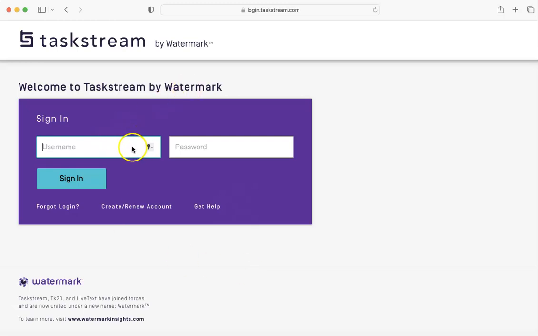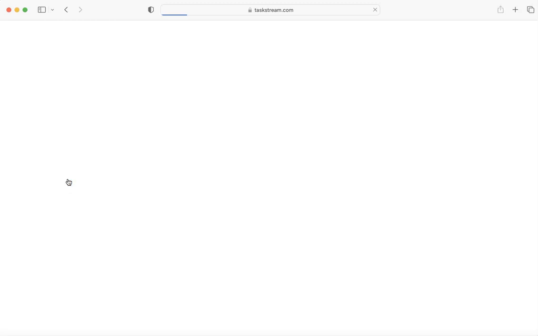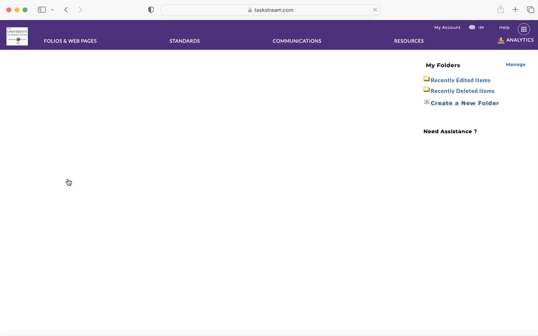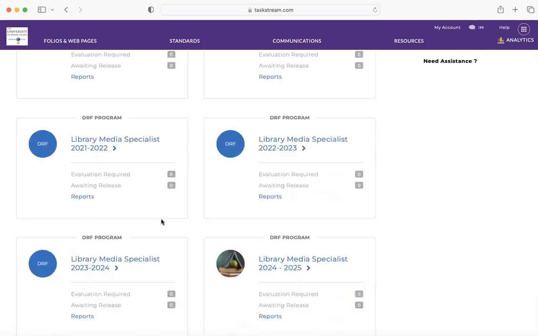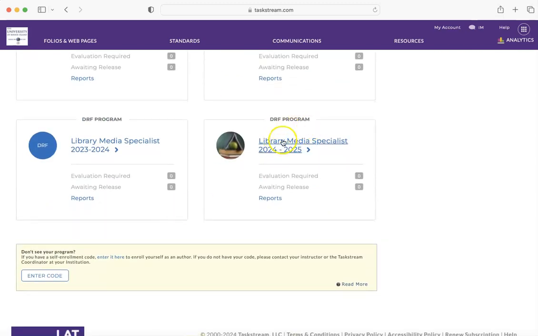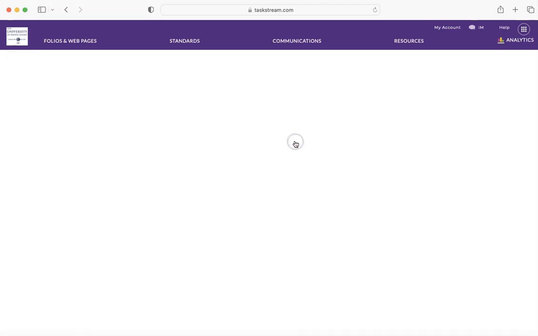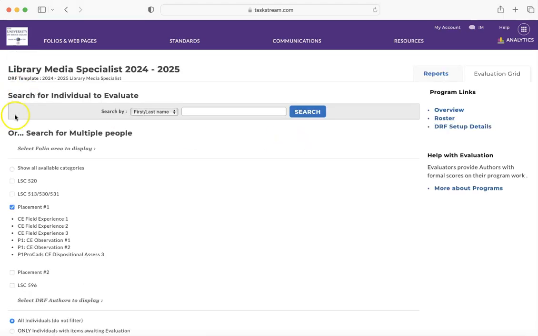So from the login page, we're going to try to sign in here and sign in. Then you are going to scroll down to your appropriate program. For this example, I'm going to the 24-25 program. And now I'm going to search for an individual. You've all been assigned a candidate, so you can put their last name in here.